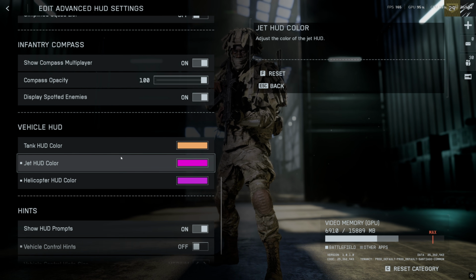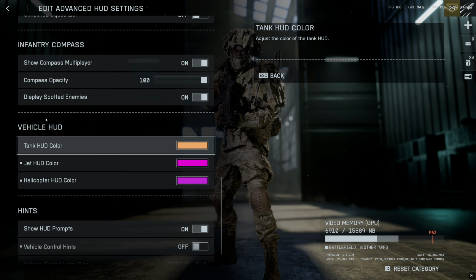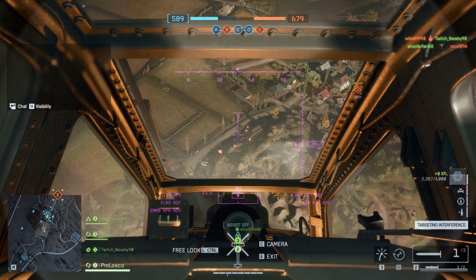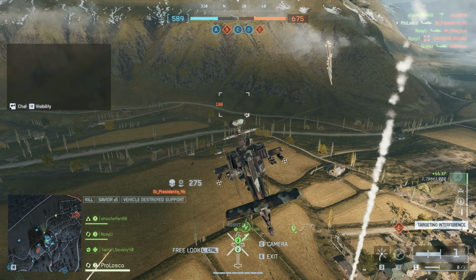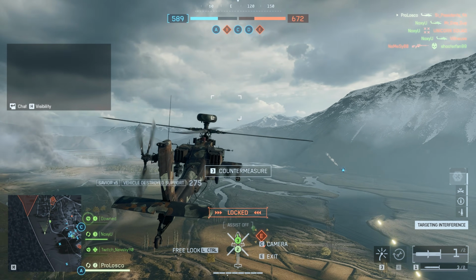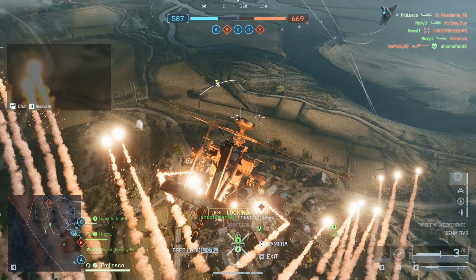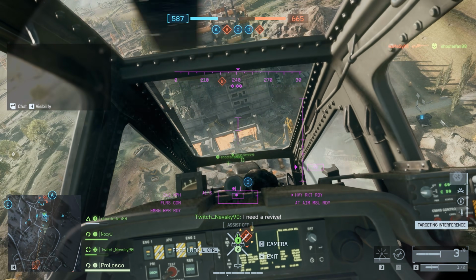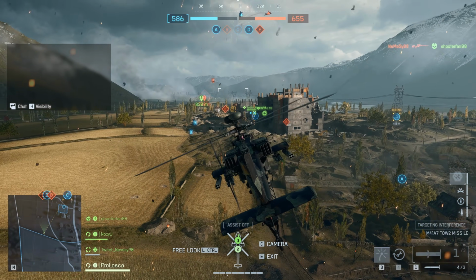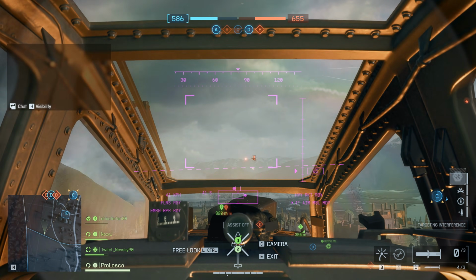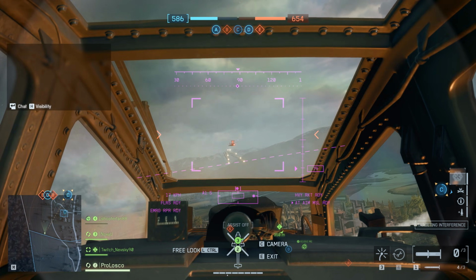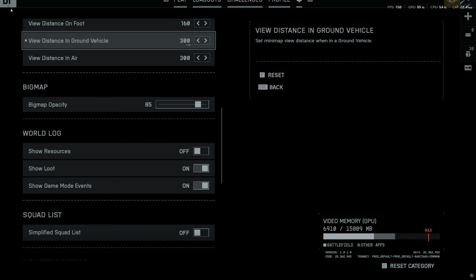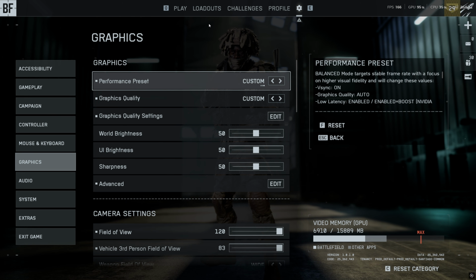The HUD color. This might be pretty important. I like to keep it purple. You know why? It's because there is no purple in the game. In any Battlefield game, if you notice, there is no purple color anywhere. So if you use a color that is not present in the game, when you see it on your screen, you immediately know that color is your crosshair. So I think, for me at least, it makes it easier to aim, you know what I mean? Aside from that, there's nothing more. Now we can go into the loadout.